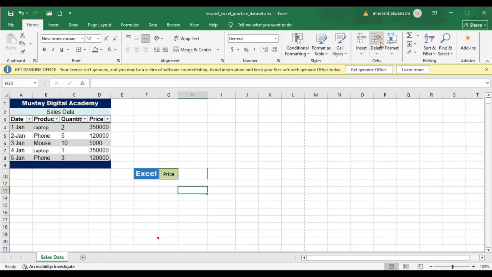And as for delete, it's used to what? It allows you to delete rows, delete columns or cells completely. So let's begin with insertion. Assuming we are here, at this place, and we want to insert or shift. Let's say we want to insert cells.